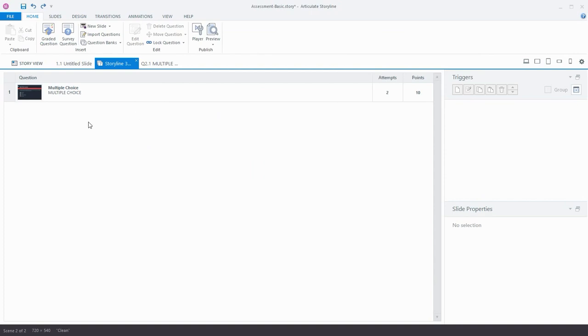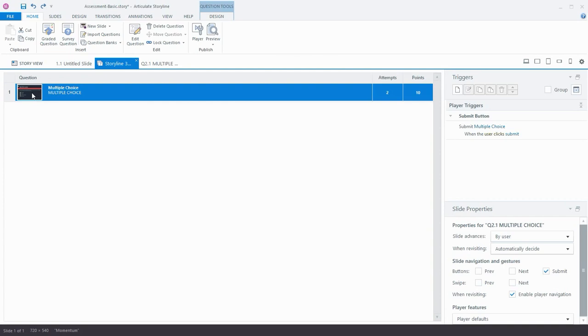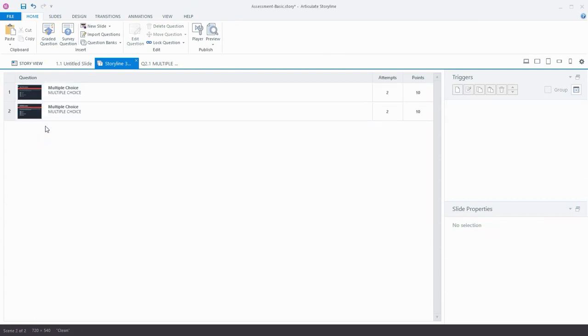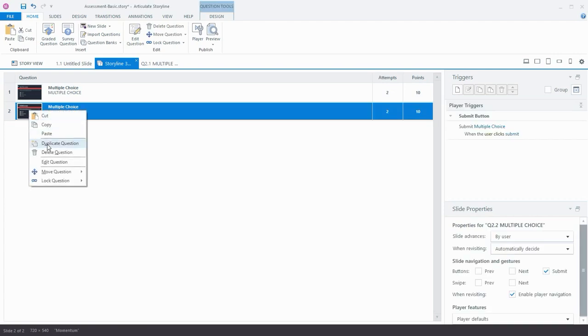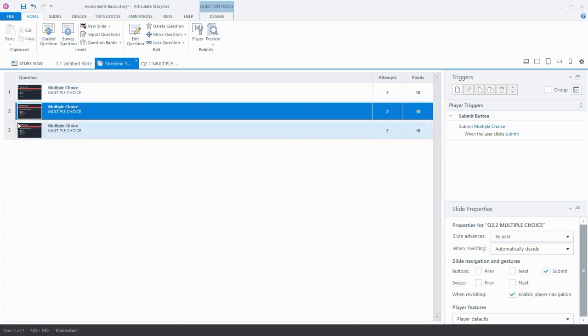If I know, though, that all of these are going to be multiple choice and I want them to be the exact same style, then I can right-click on that question and select copy. Then in the empty space, I can right-click and select paste. Now I'm going to have multiple questions. You also probably notice when I right-click, I can also just say duplicate question. You can do this as many times as you have questions.